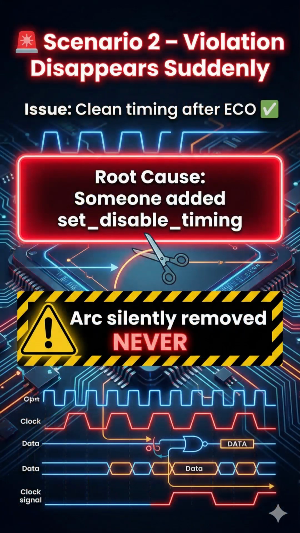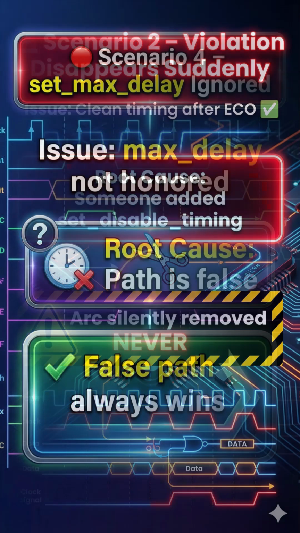Scenario 2: violation suddenly disappears. After an ECO, timing suddenly becomes clean. The real reason is often hidden. Someone added set_disable_timing. The arc was removed silently, so PrimeTime stopped analyzing it altogether. This is dangerous if done unknowingly.